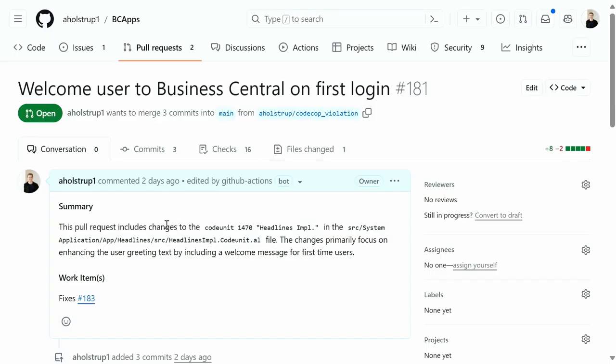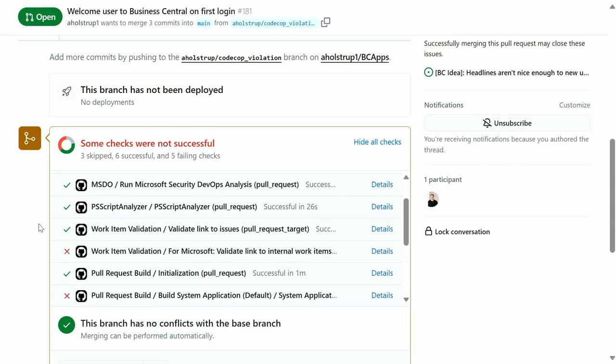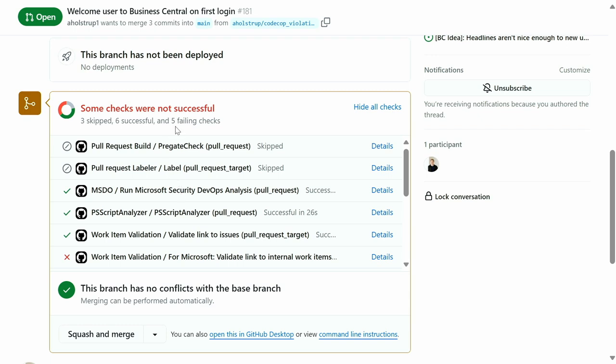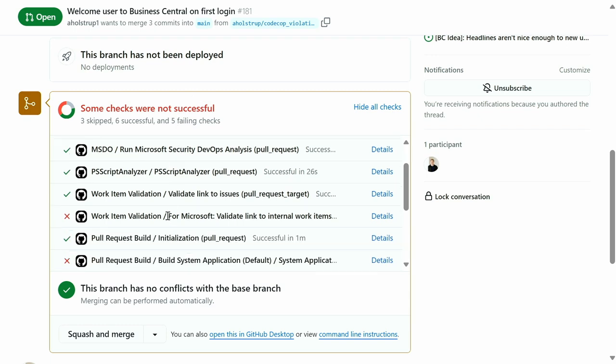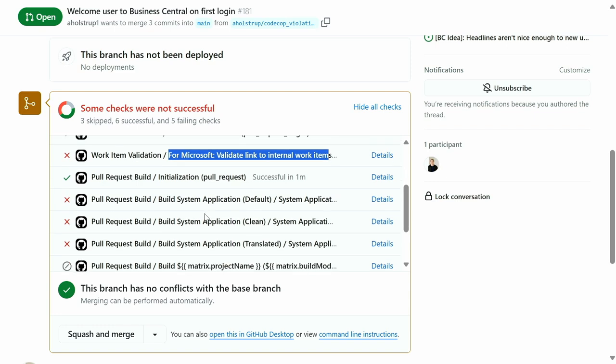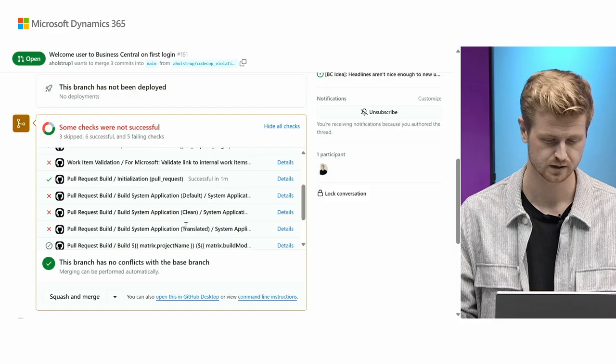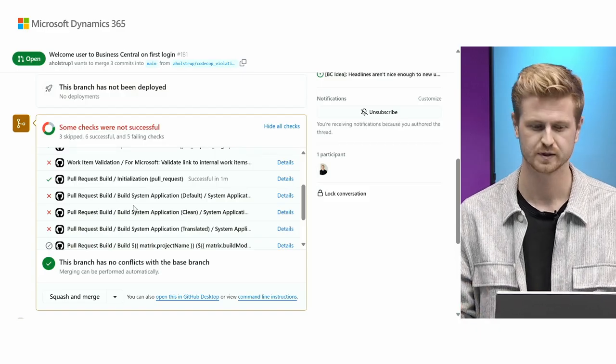Now I open up this pull request, I provided a summary, and I linked to my issue. When I scroll down, I can see that some checks are not successful. So I have 5 failing checks. When I scroll through the list, I see this Microsoft check that's failing. As I mentioned, there's no action item for you, so just feel free to ignore it. But if I scroll further down, I see that building the system application fails, and it fails in default, clean, and translated mode. So now I know that there's something I need to do.